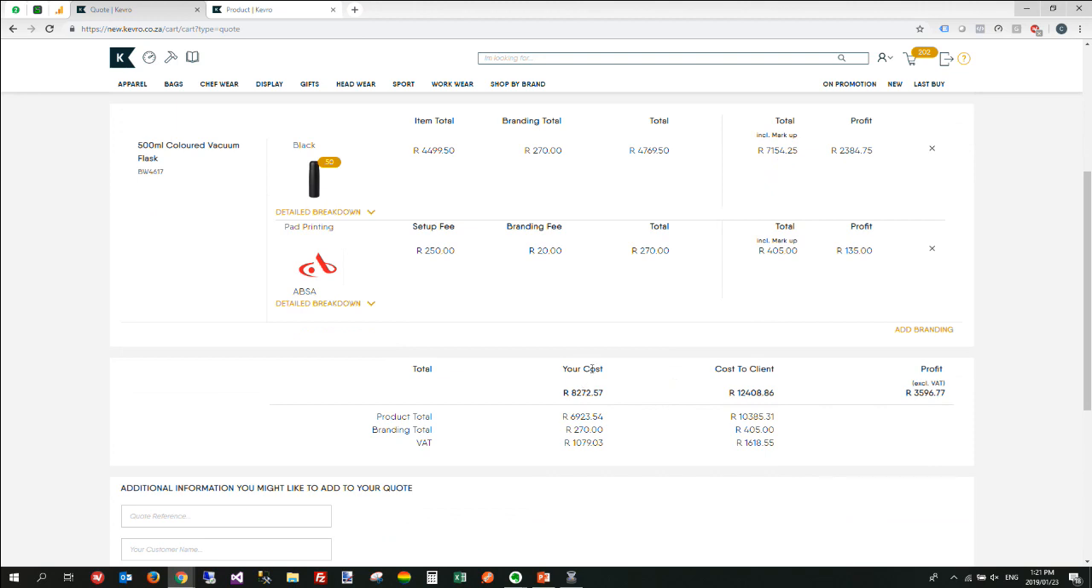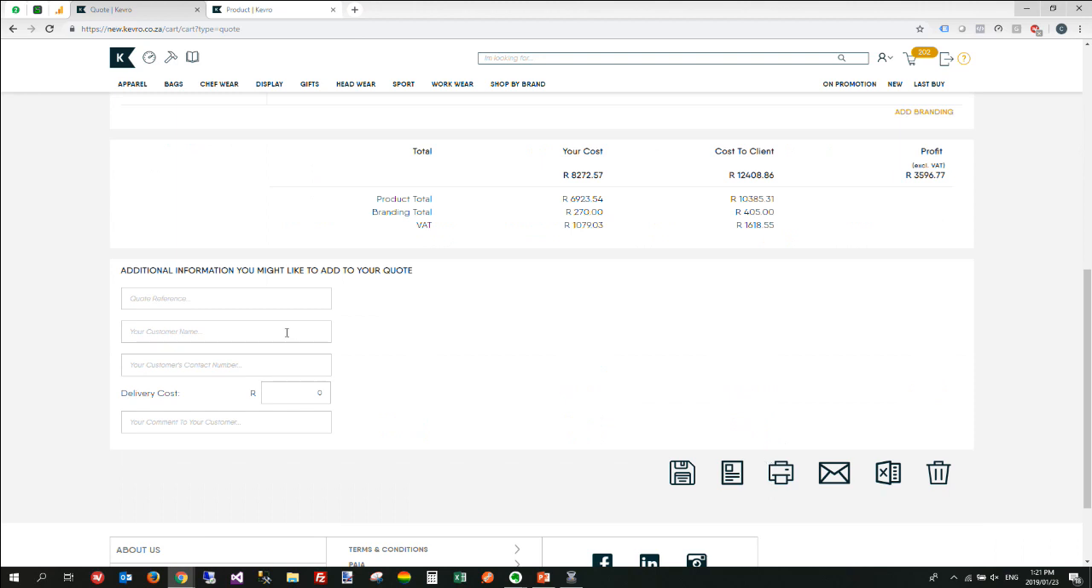We can see that we've got our total cost here at the bottom, so total cost to us, and then the total cost to the client, right? So for you, this will be the cost for the order, for placing the order with Kevro, and this will then actually be the cost to the client. So at this point, you can again put in a quote reference, similar to what you had, your customer reference on the order, the customer name, the customer contact number, if there is a delivery cost applicable to it, and then any comment that you want to include on the quote to your customer.